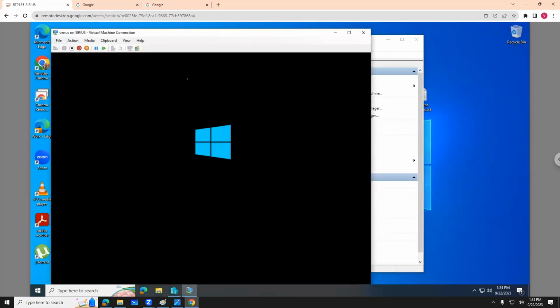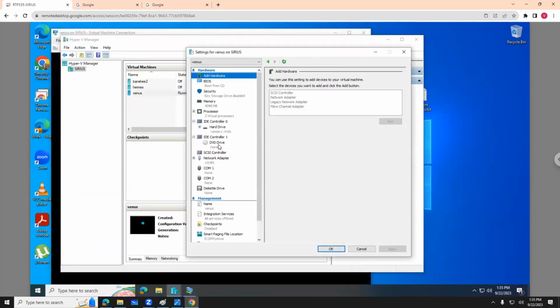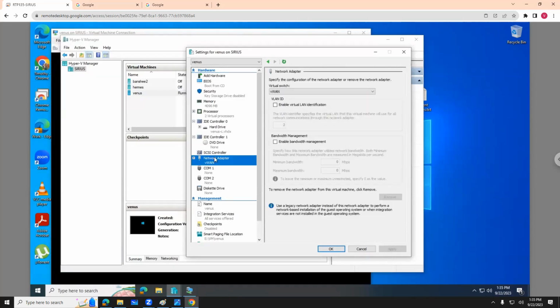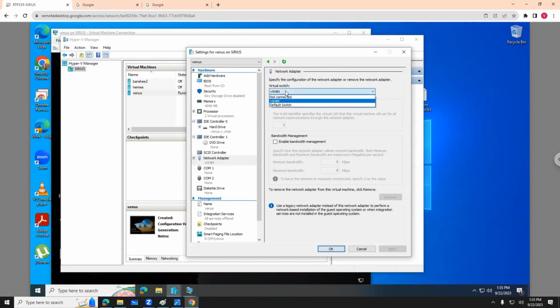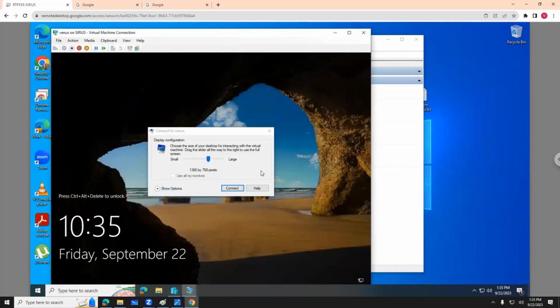And what I want to do is check a setting here on Venus as far as the network adapter. I want to make sure that it's pointing to the outside. That's the equivalent of bridge mode. So when you set up the network for a Hyper-V machine, you can set it up so that it's pointing to the inside or the outside. I want this to connect to the internet.